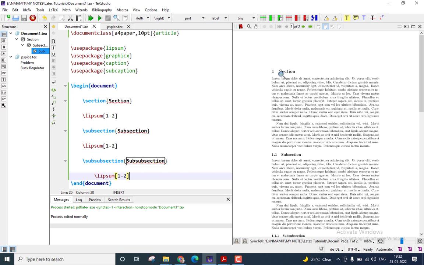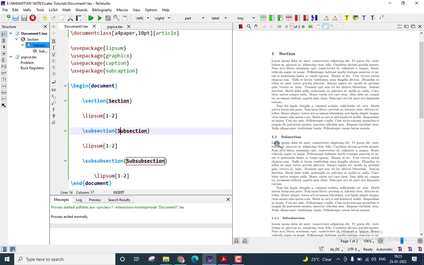Right. You can now see when I created the first section, which is by the name section itself, LaTeX automatically gives a section number for that. So here the section number is 1. When I moved on to the subsection, please note the subsection appears within the main section. Therefore, the subsection numbering is 1.1. If this section numbering was 2, then it would have been 2.1.